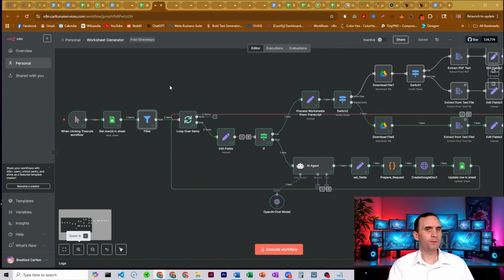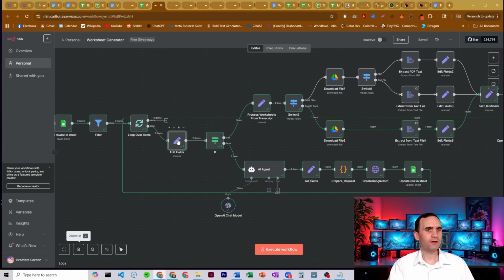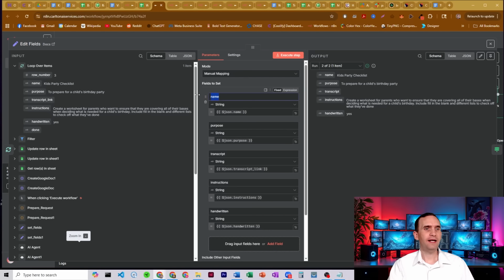All right. We then loop through each one, and I have 2 processes here. And so what we do is we first set our information using an edit field node. So what is the name of the worksheet that we're looking to make? What is the purpose of it? Is there a transcript link? This is all being pulled from the Google Sheet, obviously. What are the instructions we have for it? And is it going to be handwritten? So are they going to use this by hand, or is it digital? And so those are just JSON dot, and then everything being pulled from our Google Sheet. So JSON.name, JSON.purpose, JSON.transcript_link, JSON.instructions, and JSON.handwritten. And that's all there is to this node.